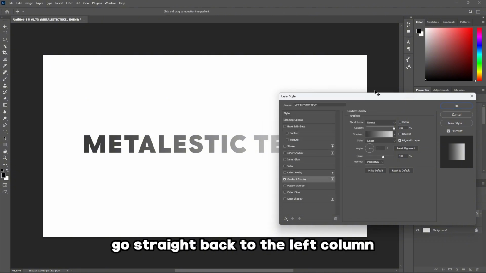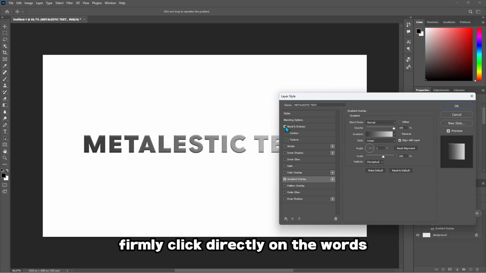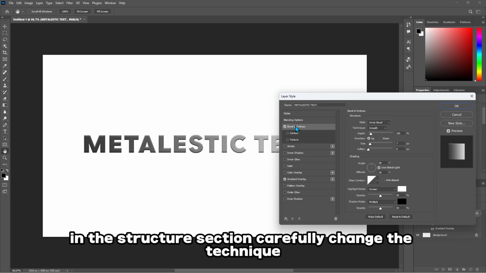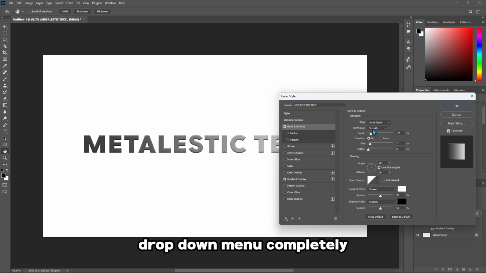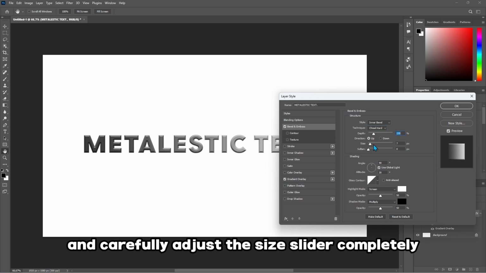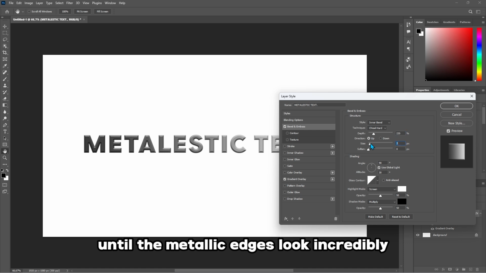Now, go straight back to the left column and check the box for Bevel and Emboss. Click directly on the words Bevel and Emboss to access its specific settings. In the Structure section, change the Technique drop-down menu from Smooth to Chisel Hard. Increase the depth slider to around 200% and adjust the size slider until the metallic edges look incredibly sharp and three-dimensional.